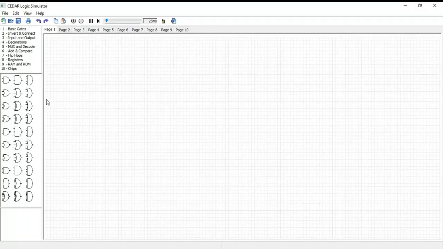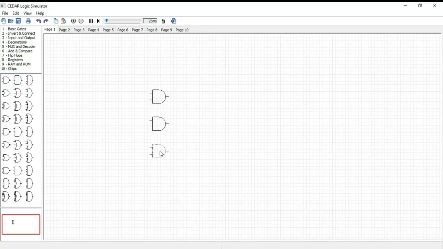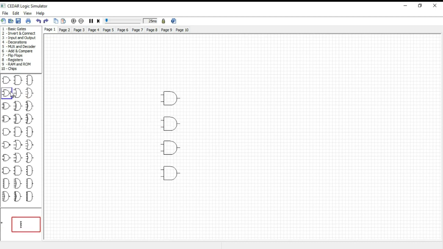First, I am going to add 4 AND gates. So I select 4 AND gates. Then I am going to add 2 half adders. Half adders contain 1 AND gate and 1 XOR gate. So I want 2 AND gates and 2 XOR gates because the multiplier has 2 half adders.